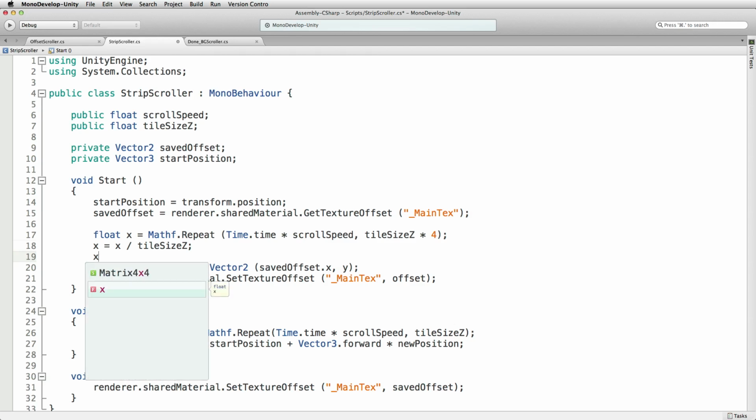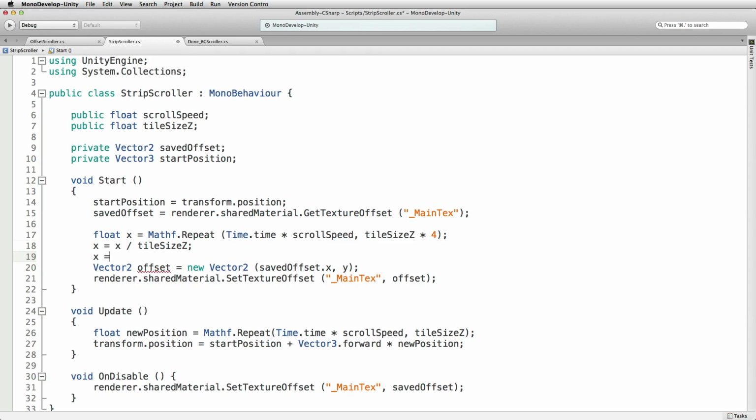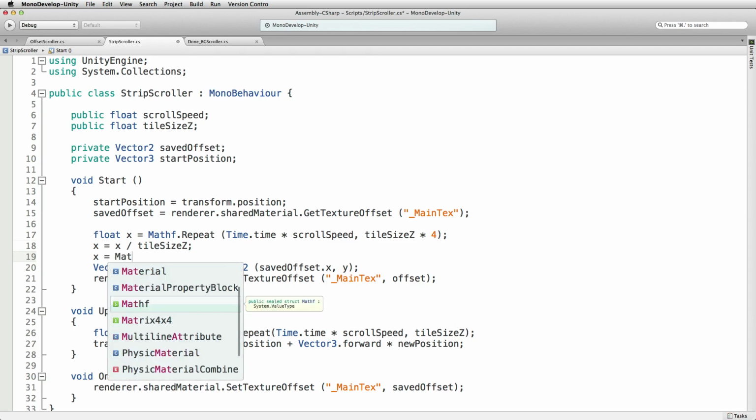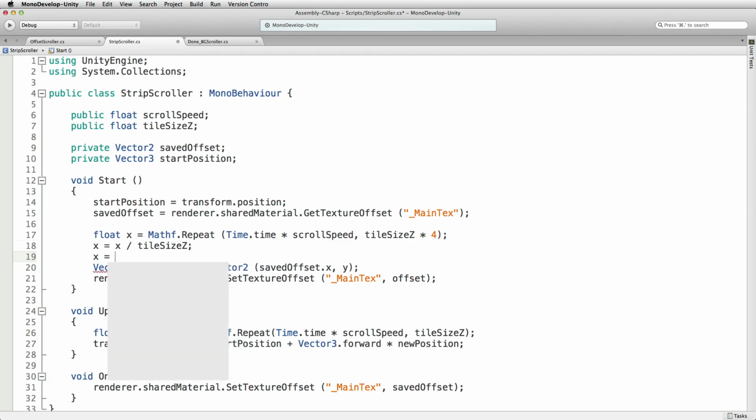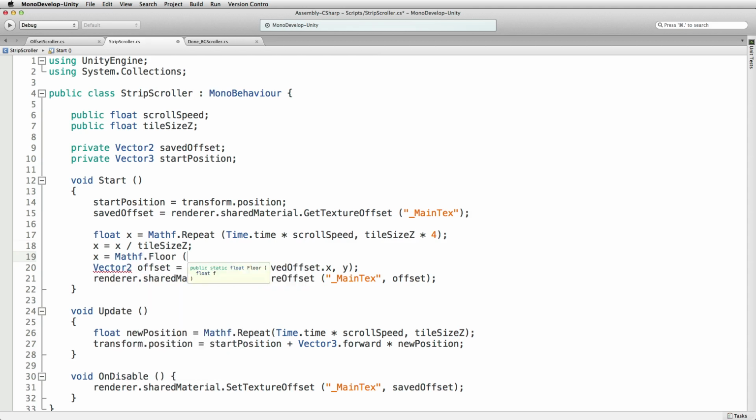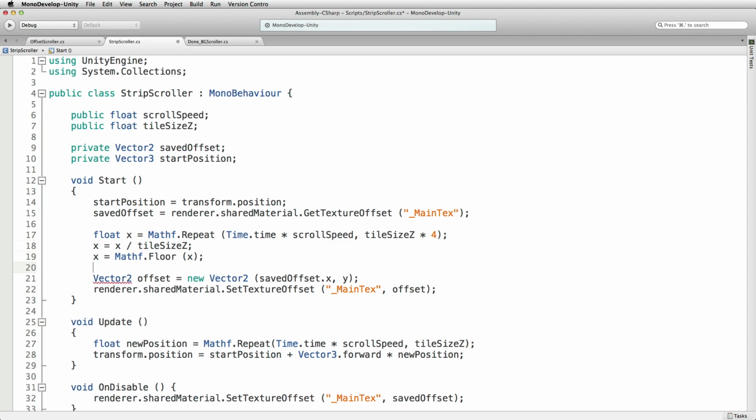And so then we want to take that and we want to take the floor. We don't want to round it in the middle. We want to take the floor. And the floor is basically rounding to the lowest possible value until you get a new integer. So that's Mathf.Floor. Oops, learn how to spell. Of x. So we're simply taking the floor of it, and then we want to divide it by 4. So we get 0.25 for every pass.